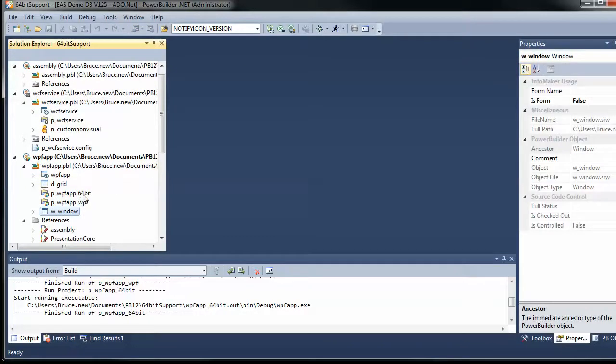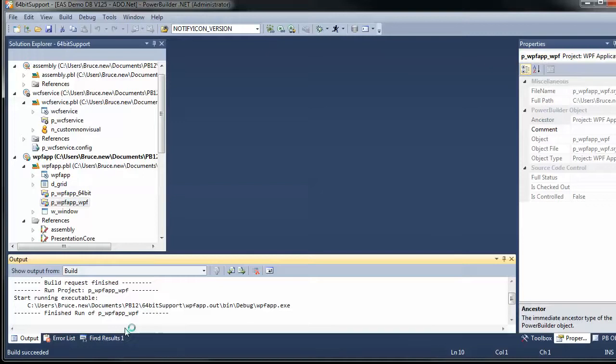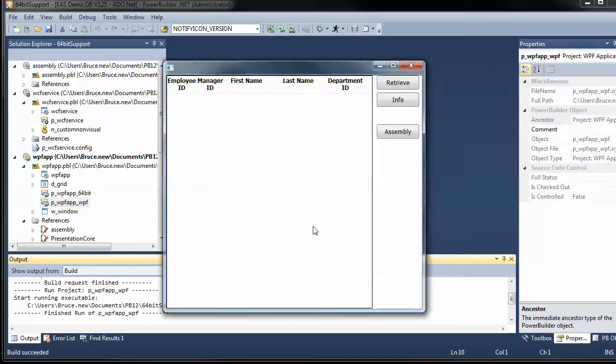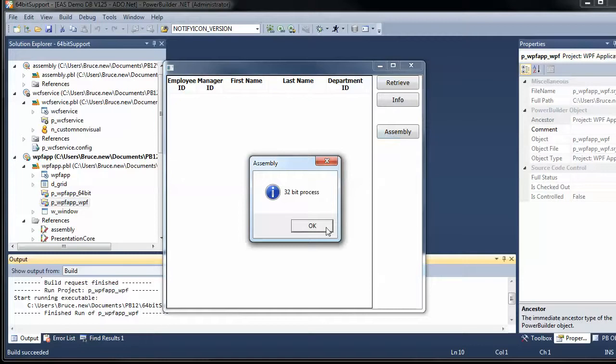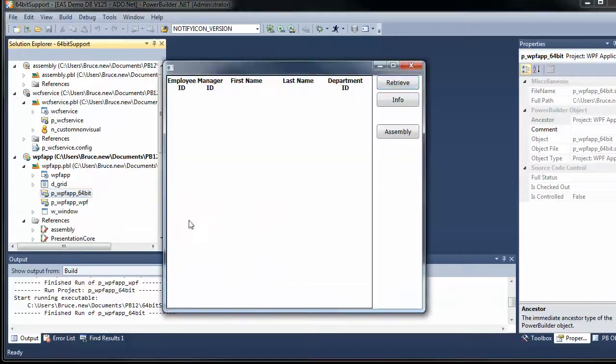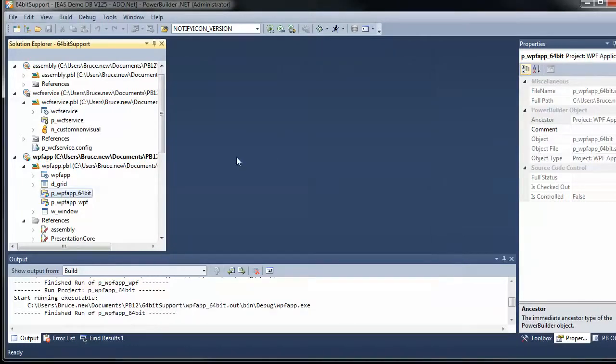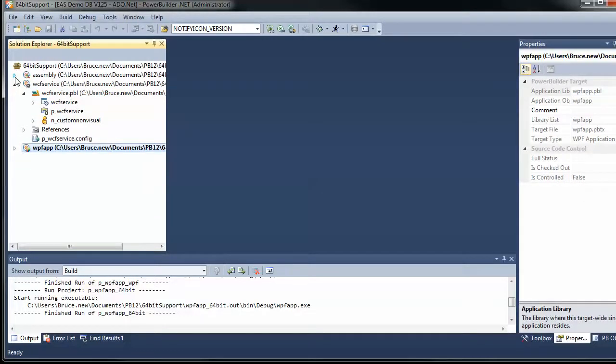So if we run this again, we'll run the 32-bit version. The app is running in 32-bit mode, and we ask the assembly, and the assembly says, yes, I'm running in 32-bit mode. Let's run the 64-bit version. It's running as a 64-bit executable now. We'll ask the assembly what it's doing. It's running in 64-bit mode. So that's how that works. The assembly doesn't have any bitness of its own, so to speak. It just takes on the bitness of the executable that's calling it.